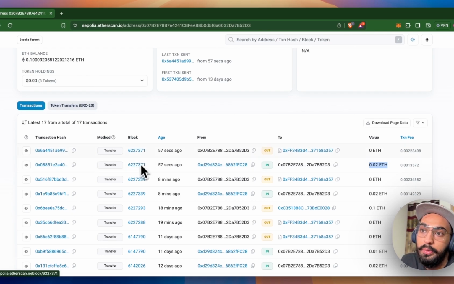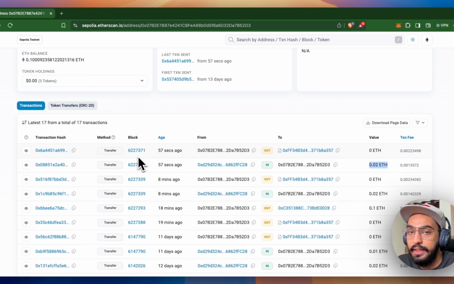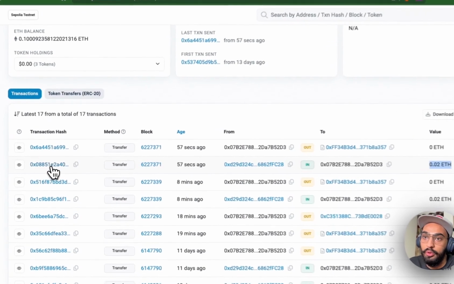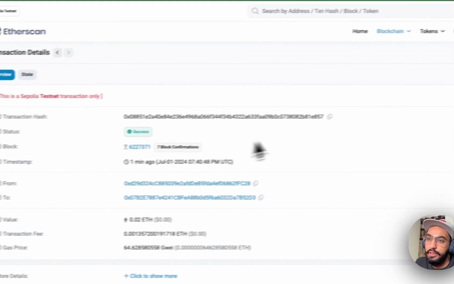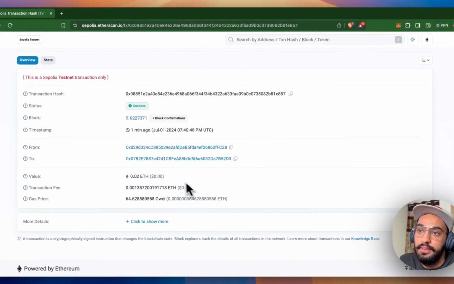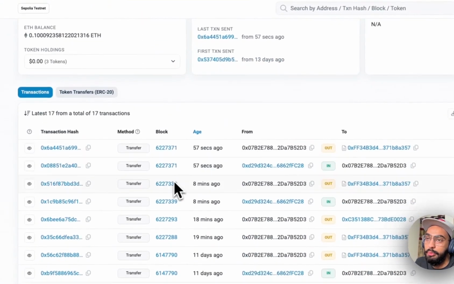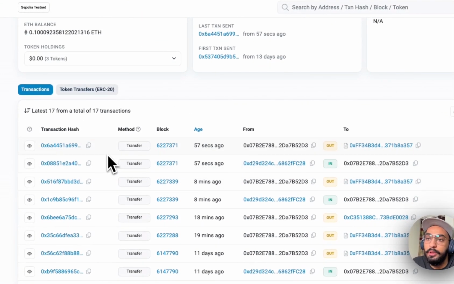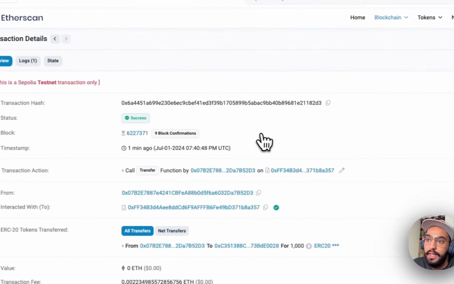We didn't want them to be executed separately, so that the hacker or the bot would be able to see it and front run it. So yes, both of these transactions are included in the same block. If you want to open and check the transaction hash and transaction details, these are the same details. We are sending 0.02 ETH. This was our first transaction, if you remember the code base. And the second transaction was transferring DAI.